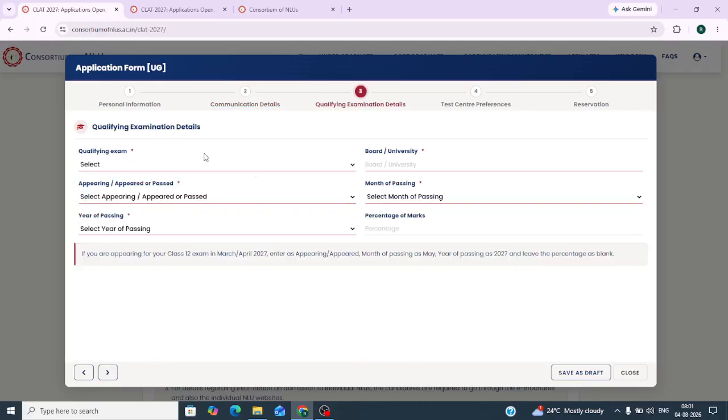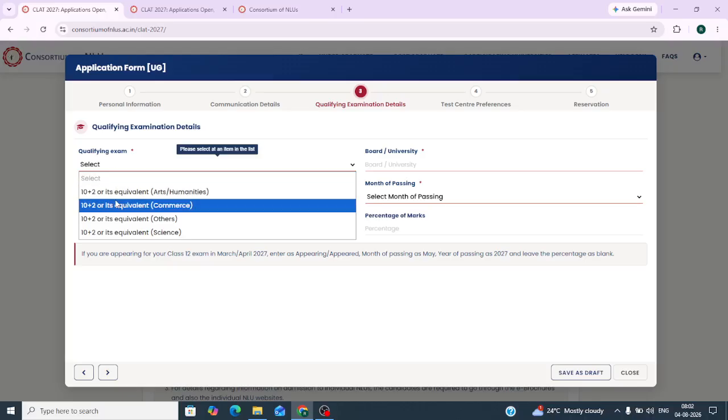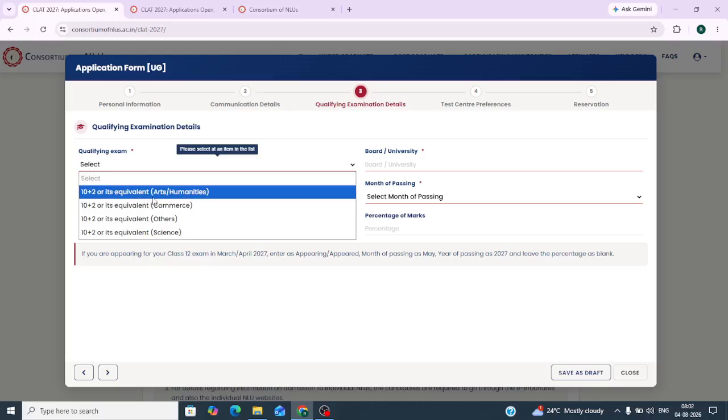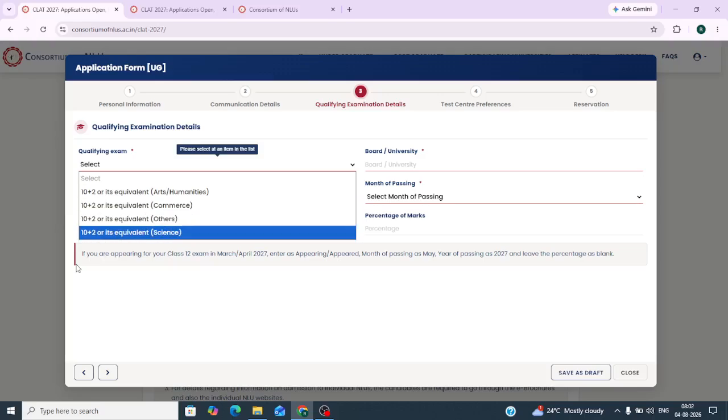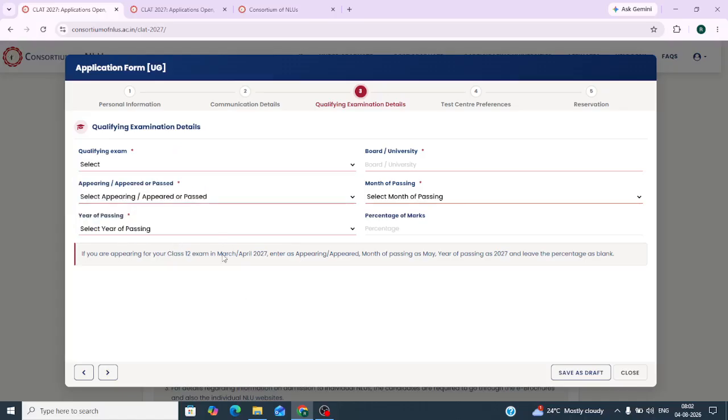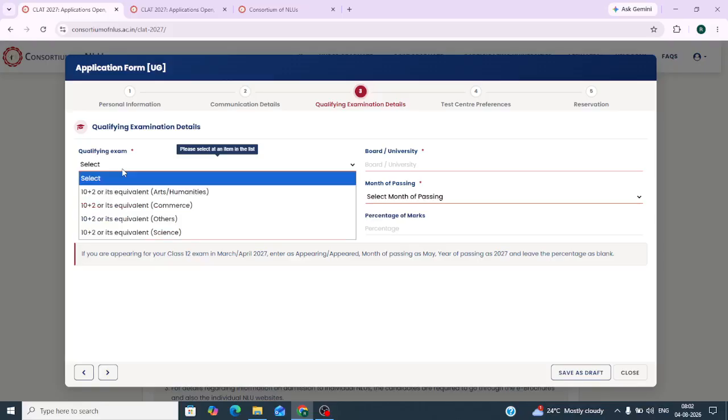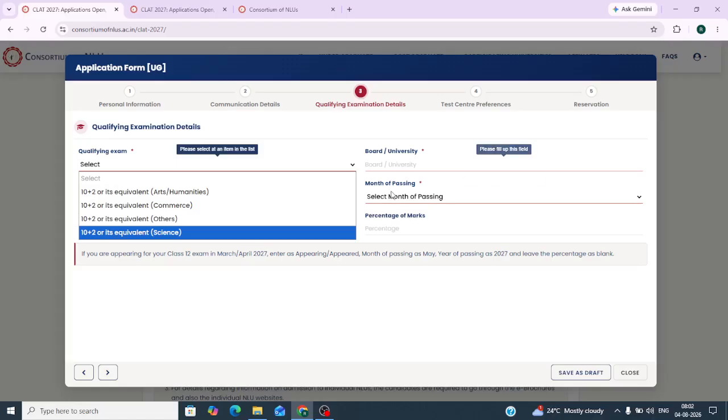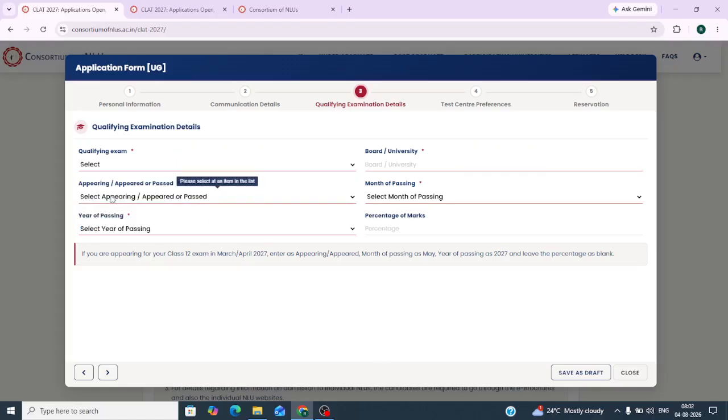Then qualifying examination details. Qualifying exam: 10+2 or equivalent arts, humanities, 10+2 or equivalent commerce, 10+2 or its equivalent others, 10+2 or its equivalent science. So clear? So for the qualifying exam you have to fill this. Board, university you have to type. See, this is very important. Appearing, appeared or passed. Year of passing, percentage of marks. Once you have passed, it is okay. Intermediate passed, 10+2 passed, you can put as passed.